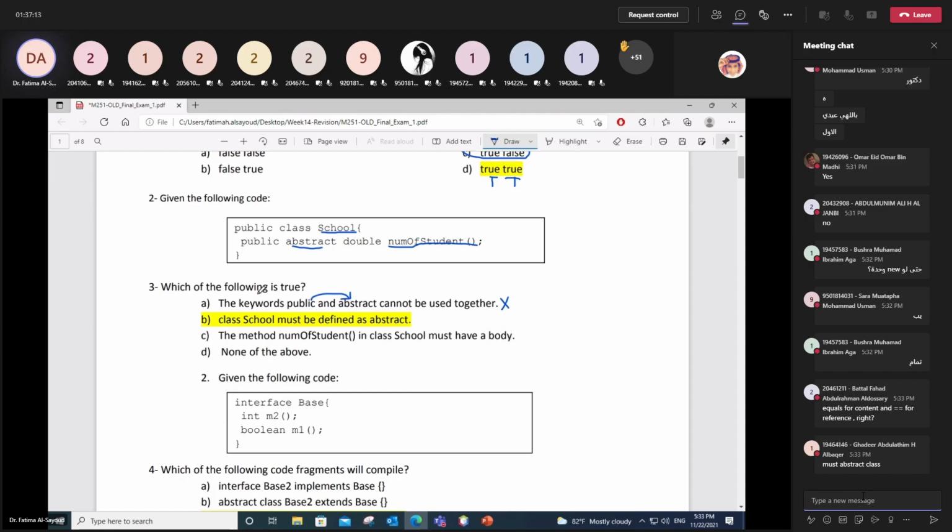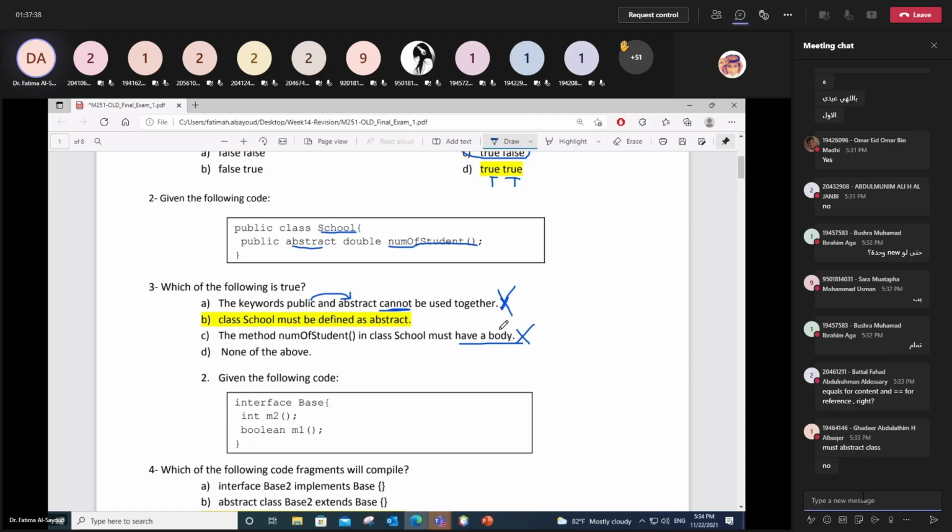I mean it's fine. The sentence saying they cannot is not true, so this is not the answer. Let's see C and D, and then we will go back to the right answer. The method, the number of students in class school must have a body. This is wrong. It must not have a body. Any method in a class with the type abstract is supposed not to have a body. So any abstract method is supposed not to have a body. Okay?